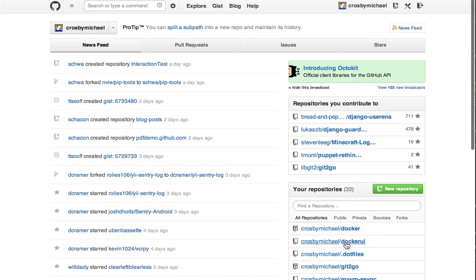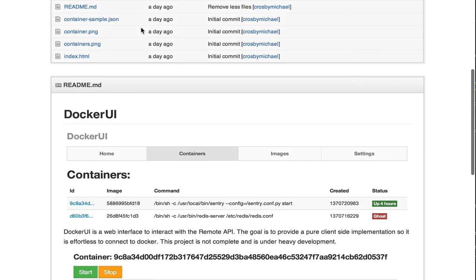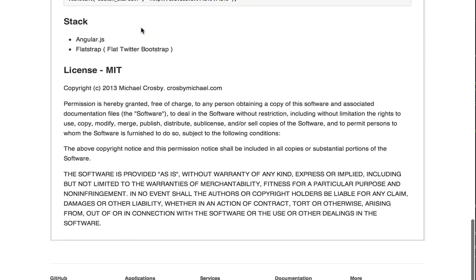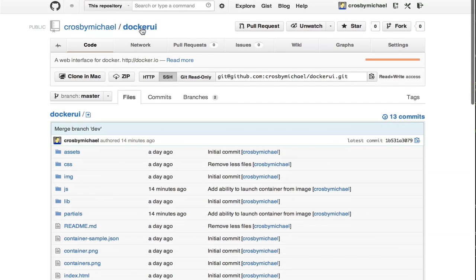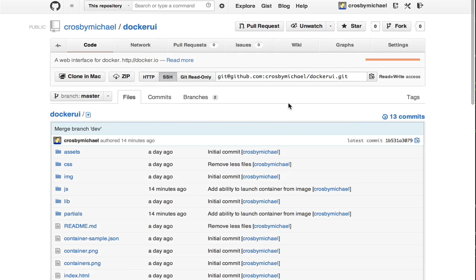It's on GitHub. Let me find this under my account, DockerUI. I just pushed some stuff here. It's under MIT license, so very open. And I'm looking for people to help out, start adding more features, and just keep this up with the Docker remote API changes.